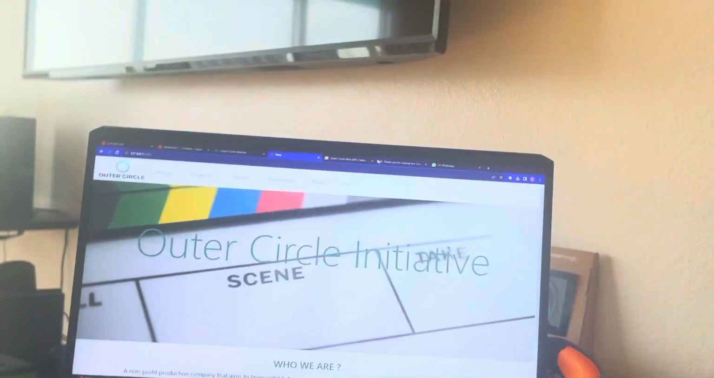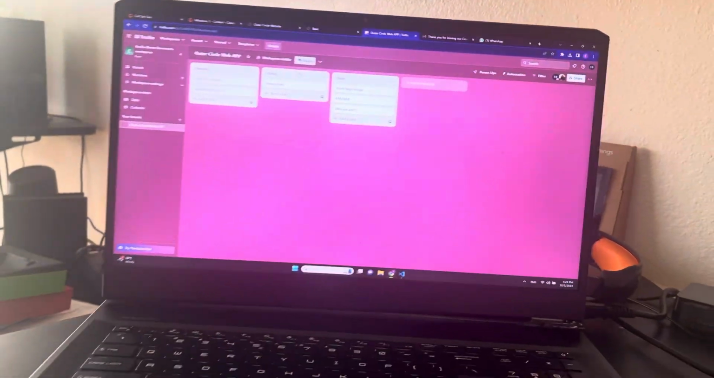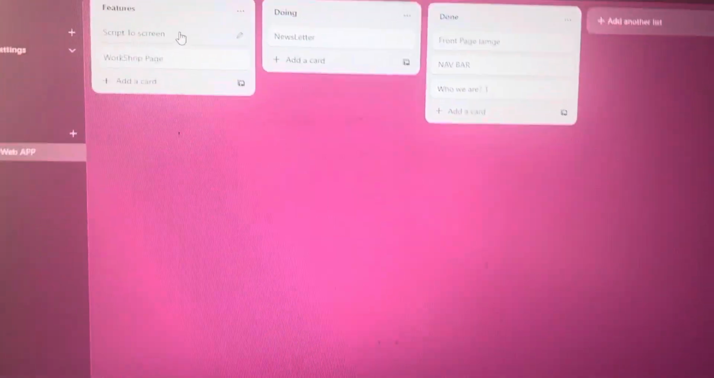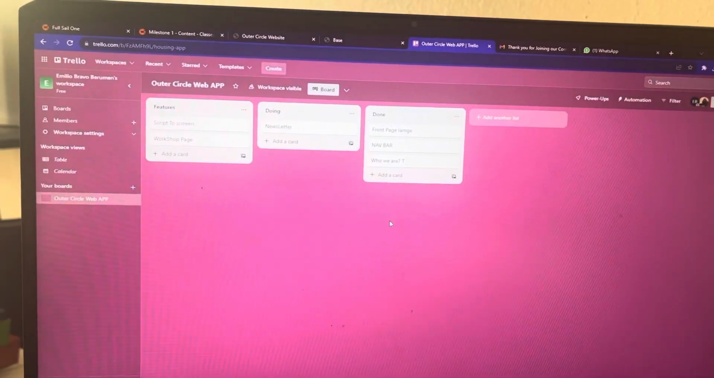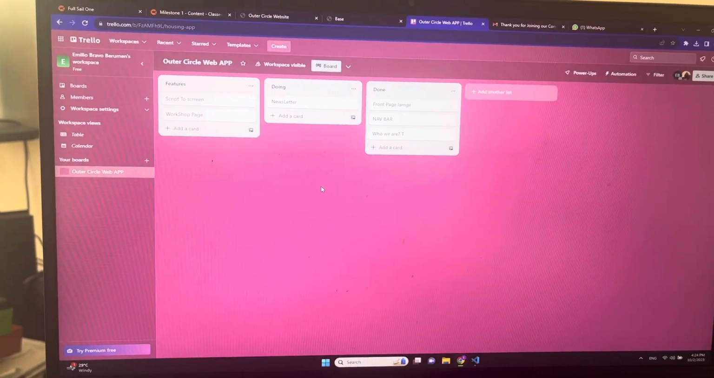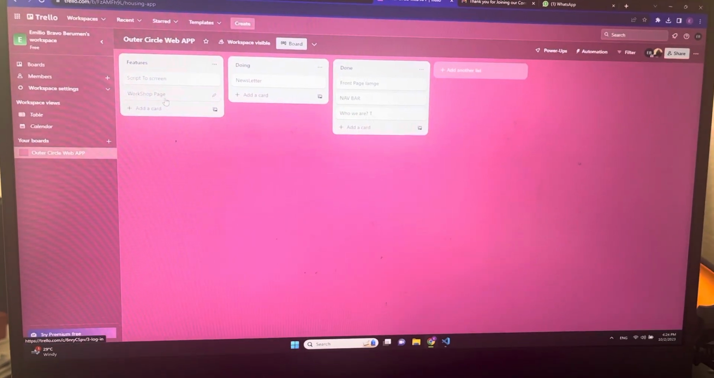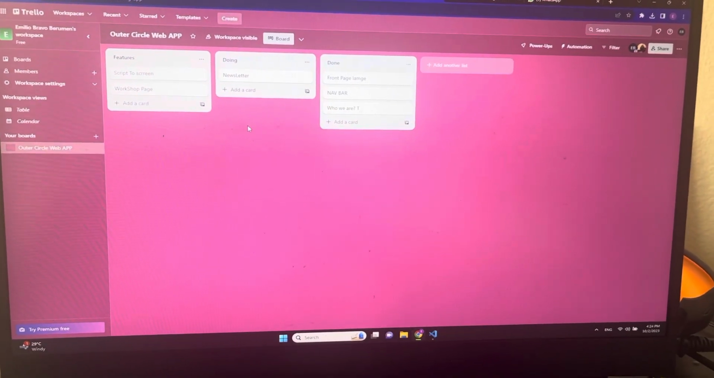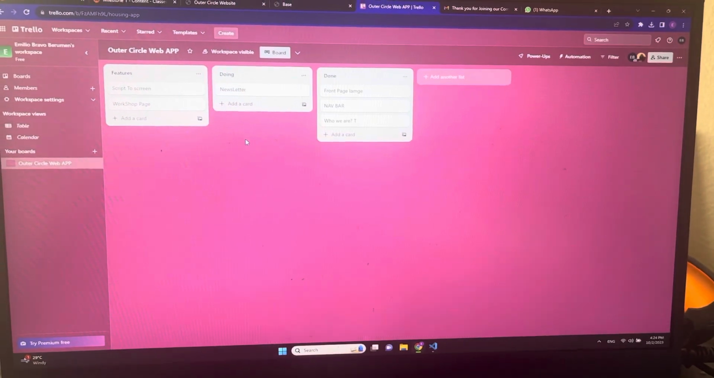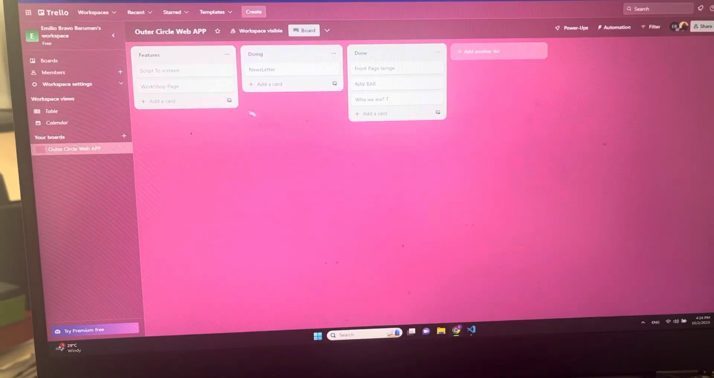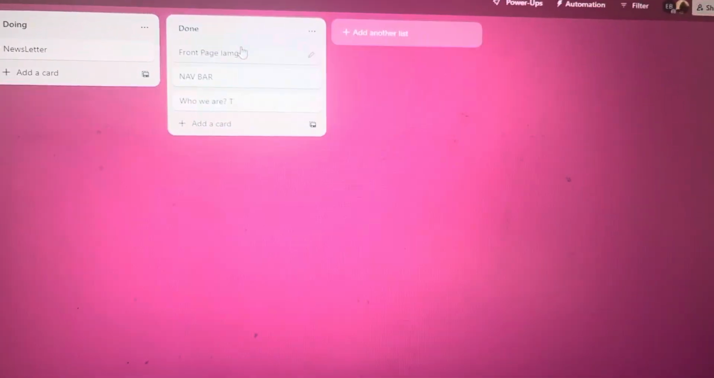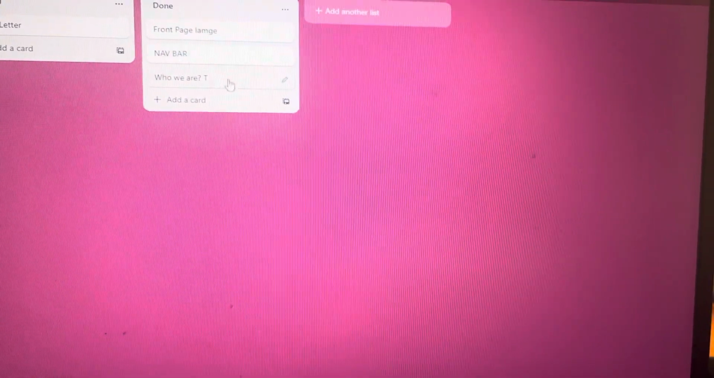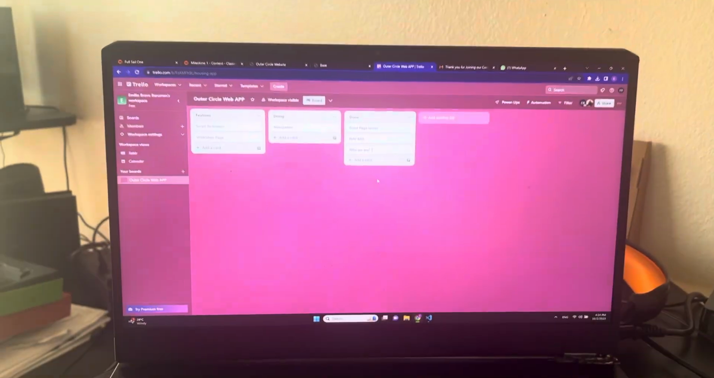And finally, going to our Trello, here I have my Outer Circle web app. I have the different features that I'm going to work on in the future. So Script to Screen, that's the name of one of the competitions. I'm going to make a way for people to apply to the competition, and they need to upload a script. The people who hired me to create this website also want me to create a workshop page with videos. So that's going to be next. And right now, as you can see, I'm working on the newsletter, and the things that I've already done: I created the front page, the nav bar, and the who we are text. And this is my current milestone.